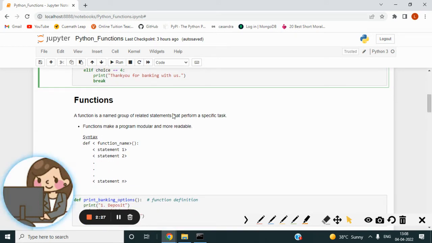So what are functions? A function is a named group of related statements that perform a specific task. What we have to notice here is that it is a named group of related statements. So related statements are grouped together and put under a name, and it performs a specific task. What does the function do? It makes the program modular and more readable.